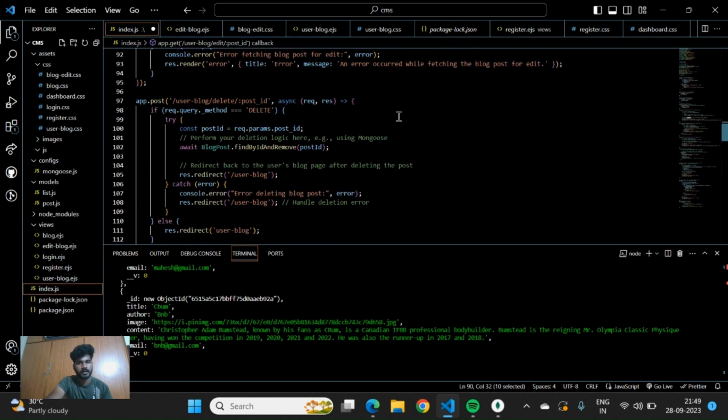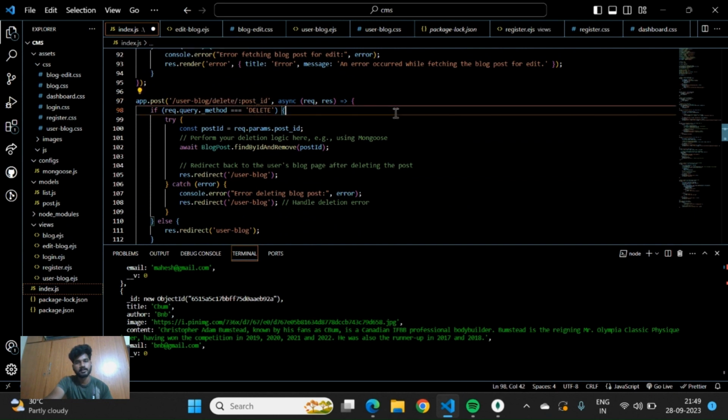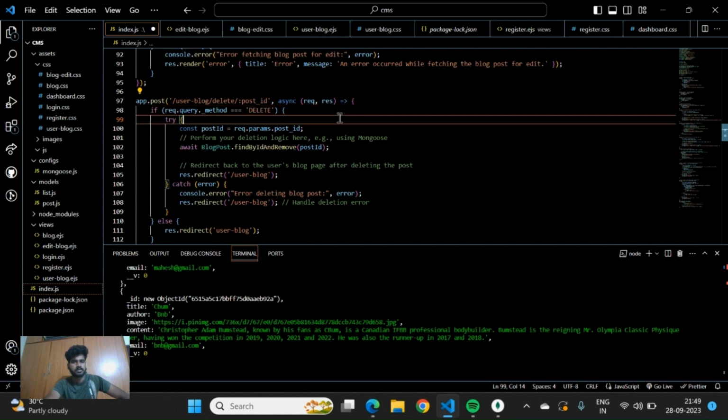Okay, and then the functionality of delete, app.post. There is no app.get because we do not have any delete.ejs file to delete a blog. We have a button, and we delete the blog directly when the user clicks the delete button. So we do not need any separate page to render, so I'm directly using app.post.